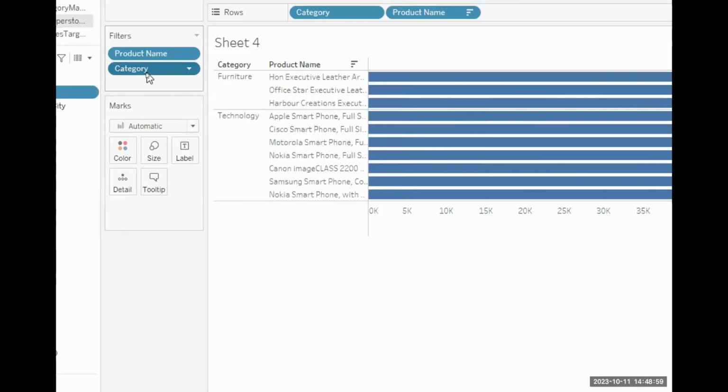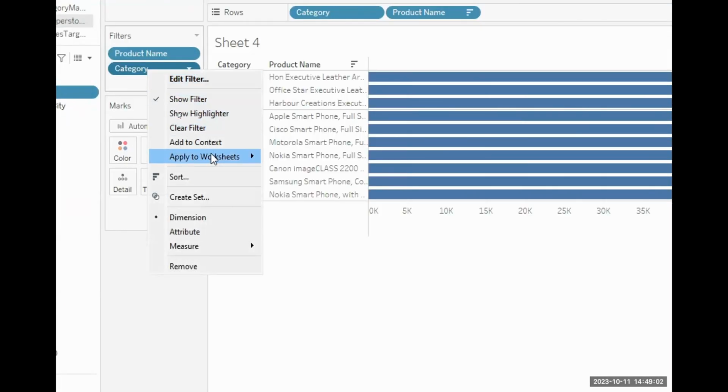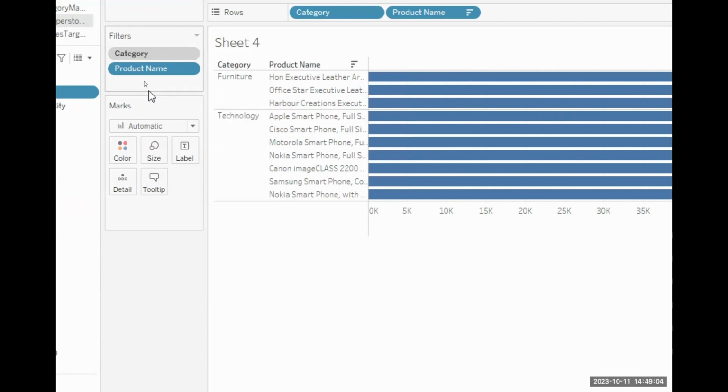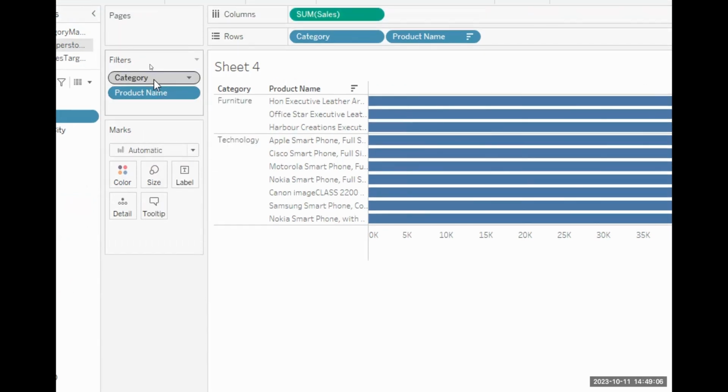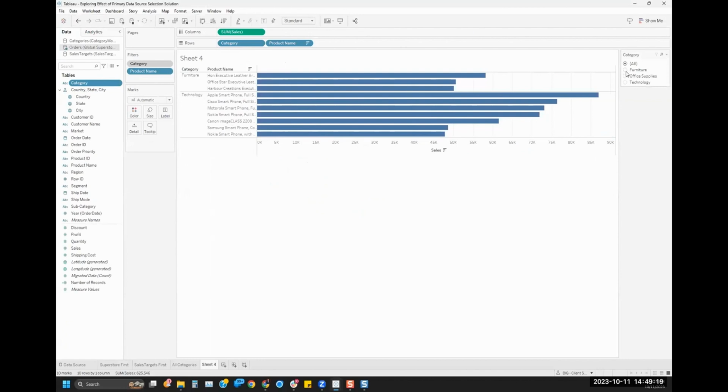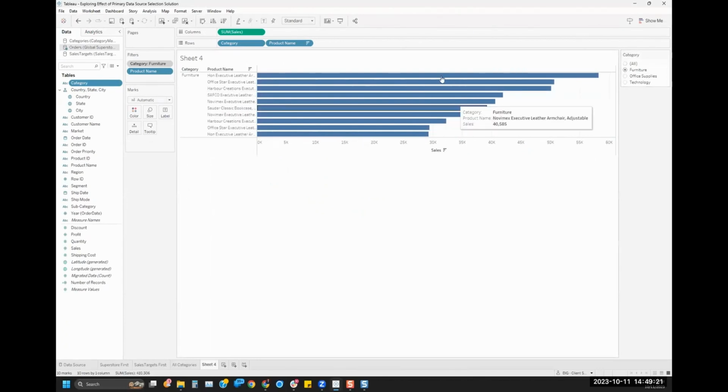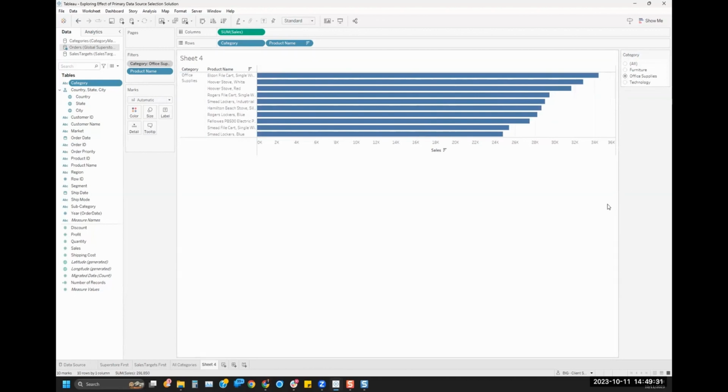And all I'm going to do is right click on this category filter, and add it to context. So it's going to move it up. You notice not only did it change to gray so that there's a visual difference so I can see it, but it also promoted it in the order of filters so that I know that that's happening first. And now if I go to my filter control and click on furniture, you notice I'm looking at 10 bars for the furniture category, 10 bars for the technology category, and 10 bars for the office supplies category. Voila.